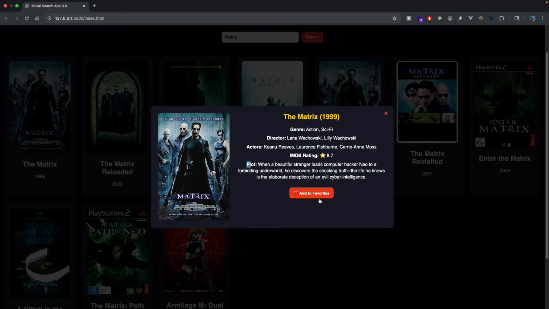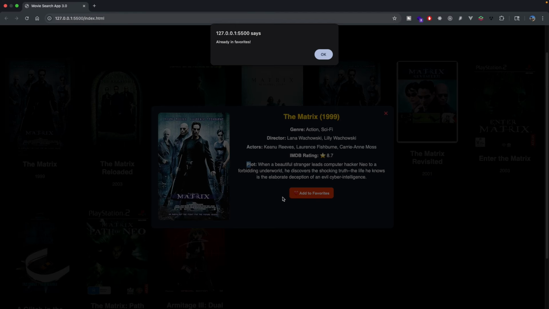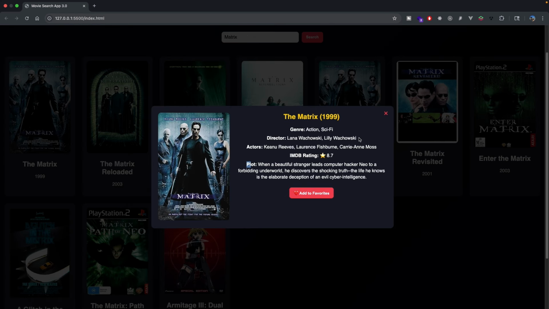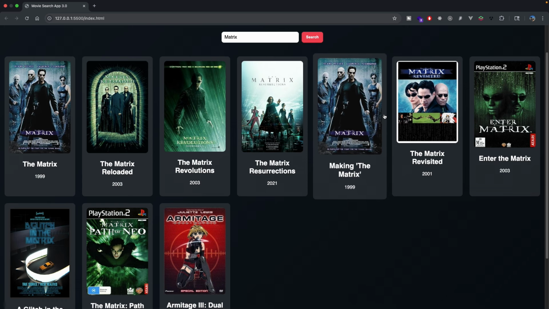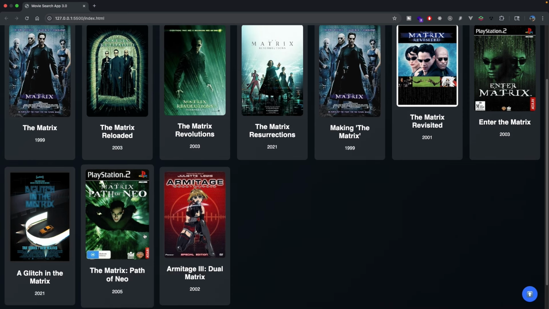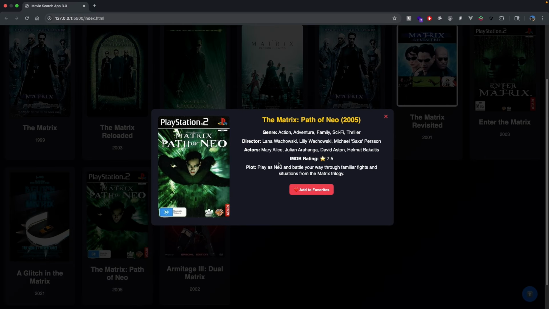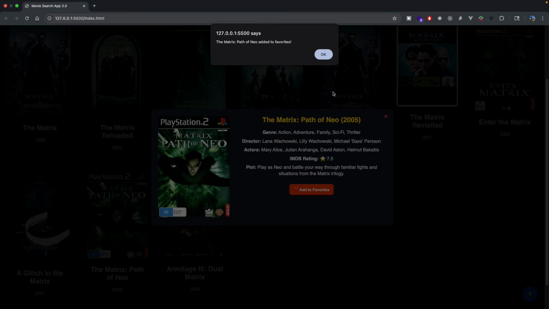If we want, we can also add the movies to favorites. So let's add a couple of movies to favorites. The first one, this one here, let's click on add to favorites. And this will pop up an alert modal that says already in favorites, okay? And this is because I previously added it, so I'm just going to add a new one. So for example, let's say the video game, add to favorites, good.